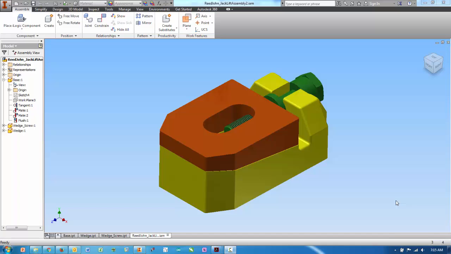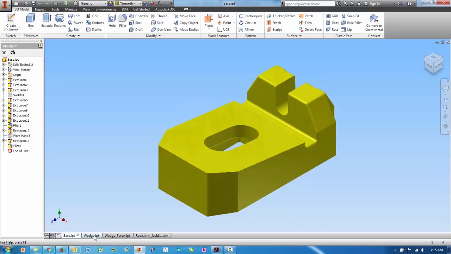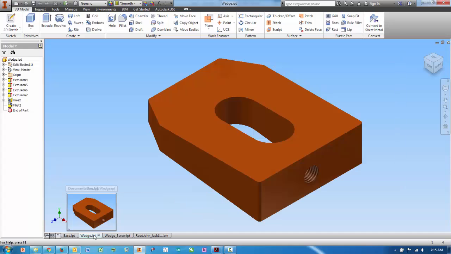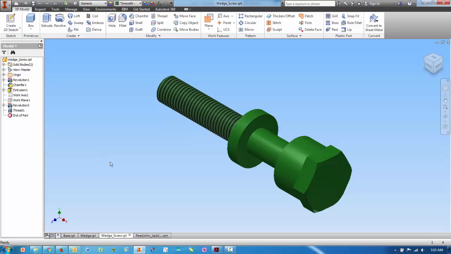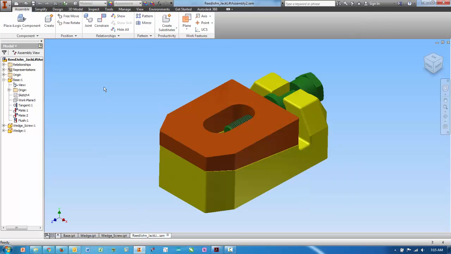Here is our jack lift from last time. This is the assembly, and I've given the parts some colors to contrast them. So our base is yellow, the wedge is orange, and the wedge screw is green. And here is our assembly.